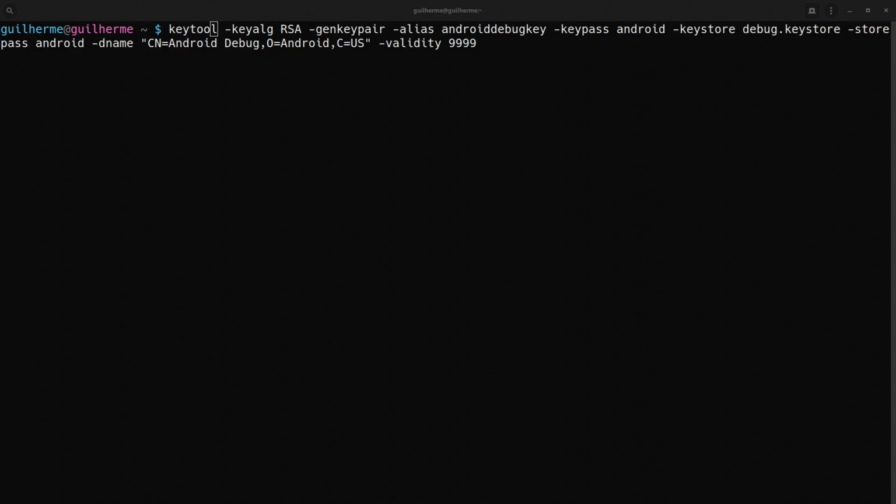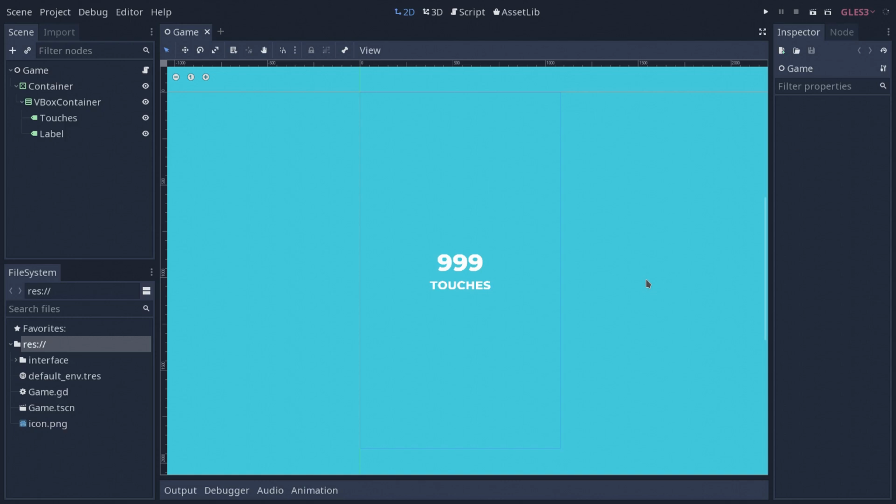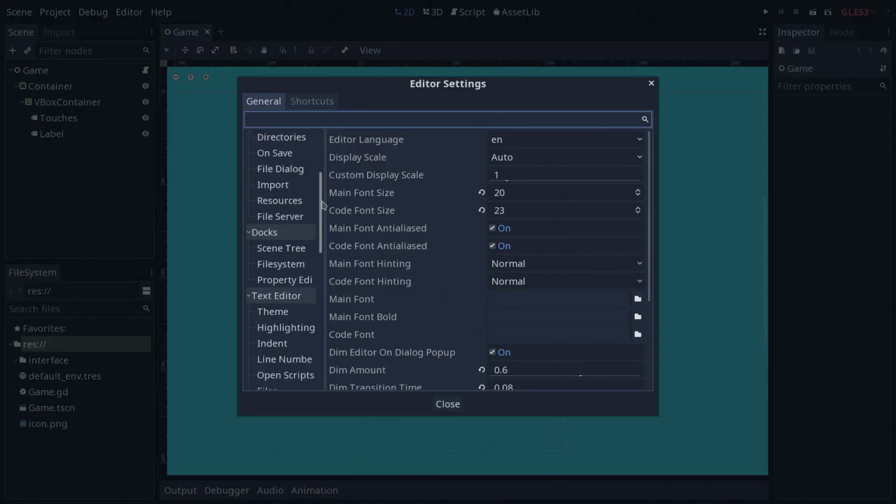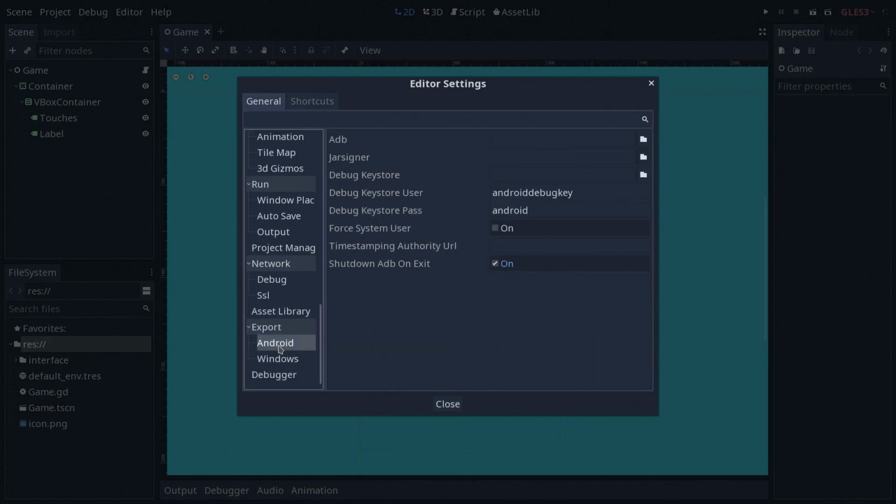And now we can open Godot. With our project open, we are going to go to Editor, Editor Settings, go all the way to the bottom until you find Android. And now we have to configure our ADB, jarsigner, and debug keystore. Your debug keystore is going to be at the location that you created with our command before.